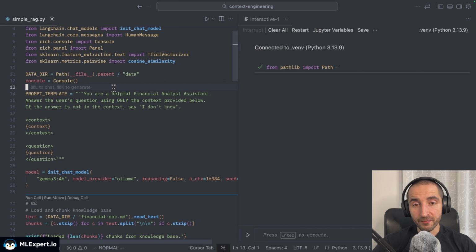And the prompt itself is going to be very simple. This is going to be a financial analyst that we're going to be using in order to provide some context, which is going to be a financial document from a fictional company. And then we're going to be asking information about the context that we're providing here. And note that here I say, if the answer is not within the context, say, I don't know.